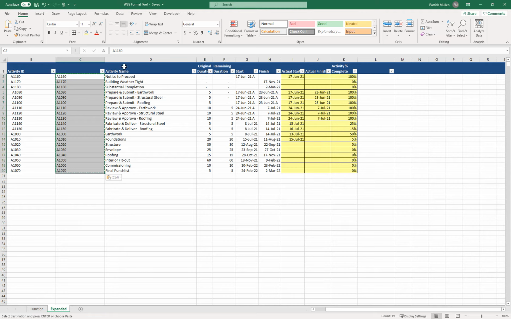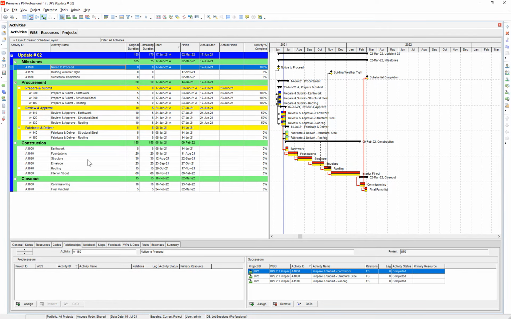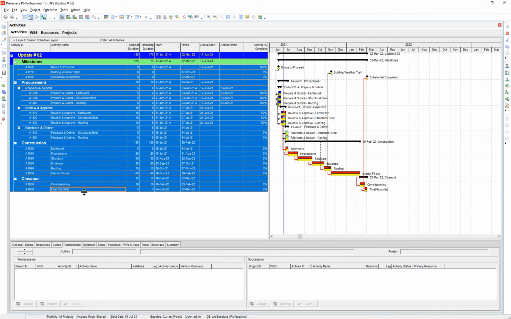All right, so the thing that I'm missing is the WBS IDs for each one of these activities. Because if I were to import this information back into P6 and it doesn't have the WBS IDs, all of these activities would actually be removed from their WBS homes.